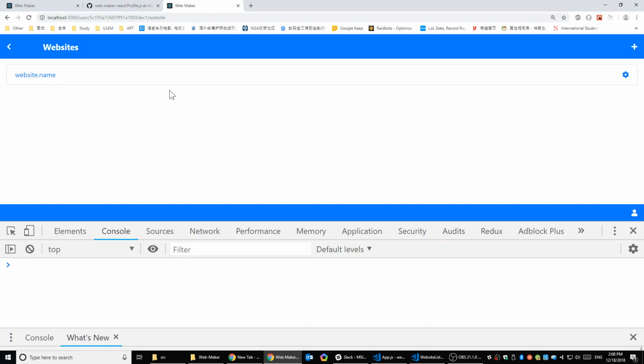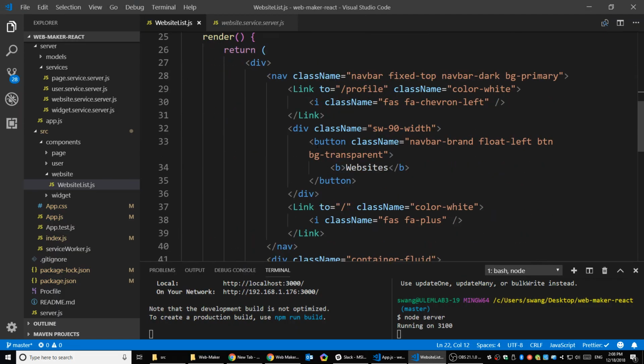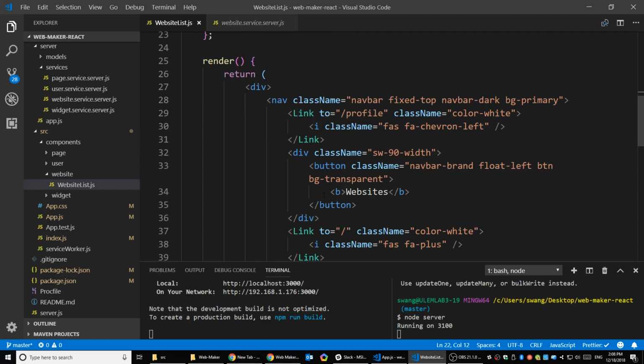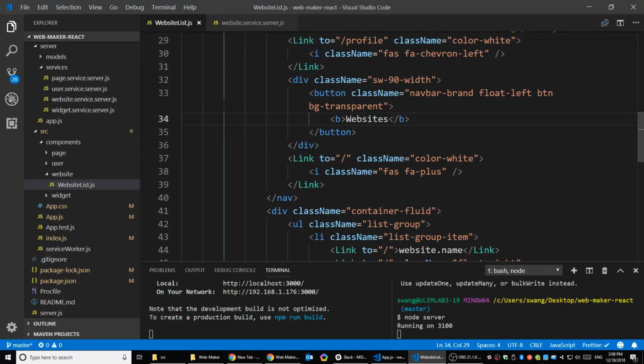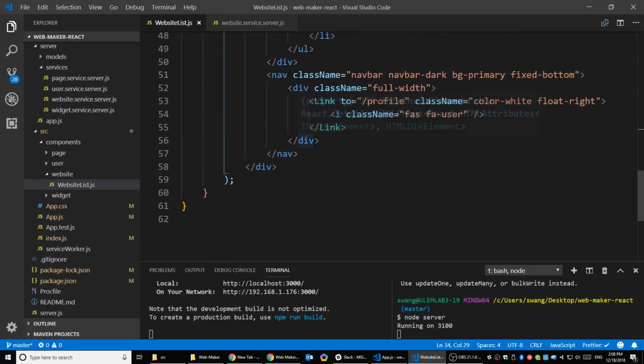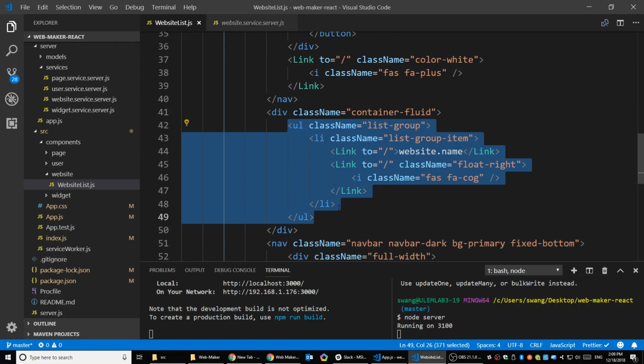So all I need to do is display those websites in my HTML code here, in my render function. Instead of simply having this hard-coded list with a website name, we're going to rewrite this part to display all the list I have in my state.